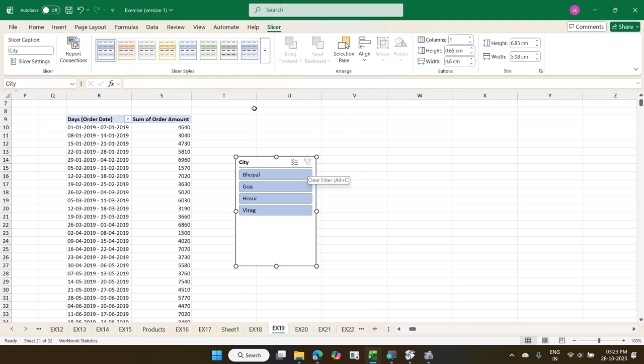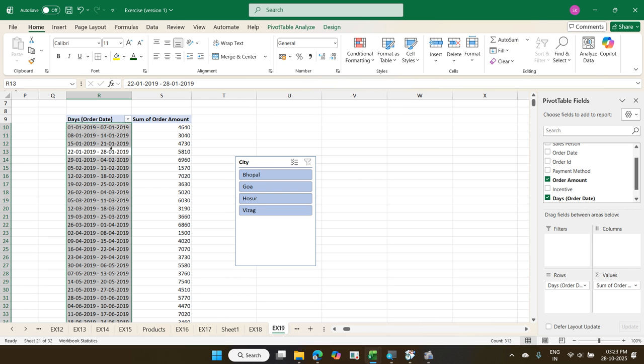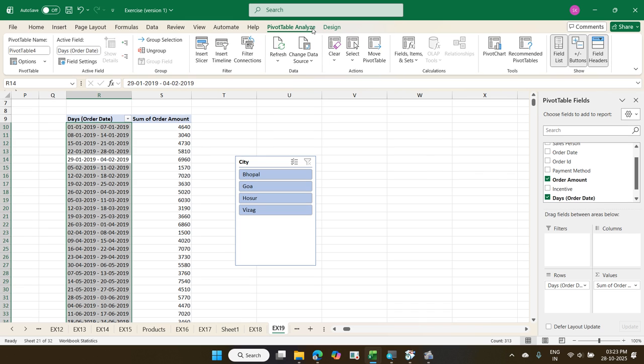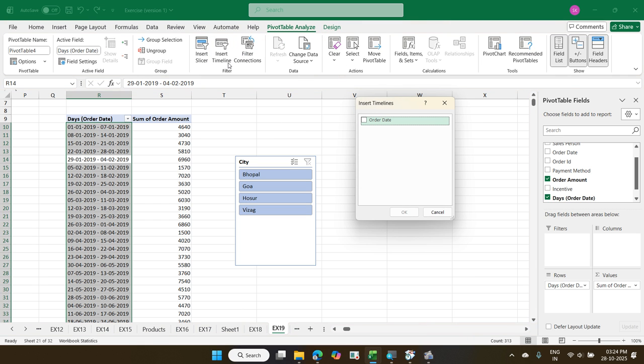Place the cursor on this pivot table. Go to the Analyze tab again. Next to the Insert Slicer, there is one more thing. Insert Timeline. Under Analyze, Insert Timeline. For what do you want the timeline? Of course, we want it for order date. That's the only date which is date based or time based. So select the order date. Okay.